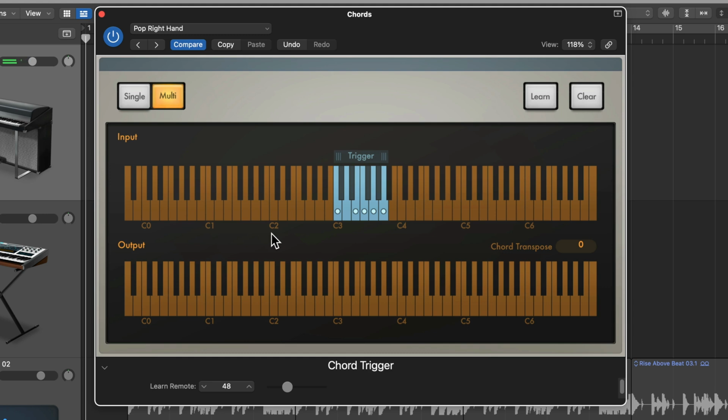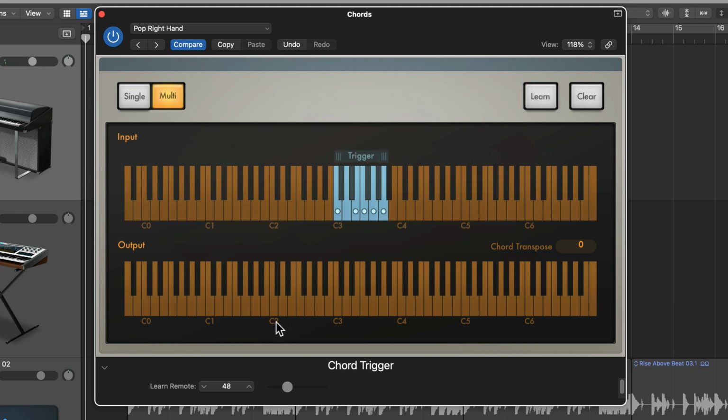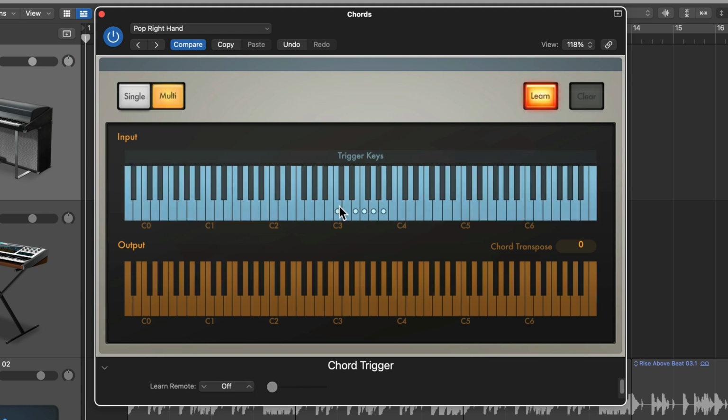The thing that's tricky about this is you don't want to use a learn remote note that you might have as part of your chord. So for example, if I wanted to customize this chord again, like maybe I want to add C2 here, it's not going to let me do that because C2 is what triggers the learn remote on and off. So I'm going to go ahead and just turn this off, and then I'll go ahead and just customize this chord a bit. I'll add a low octave and one more low octave.